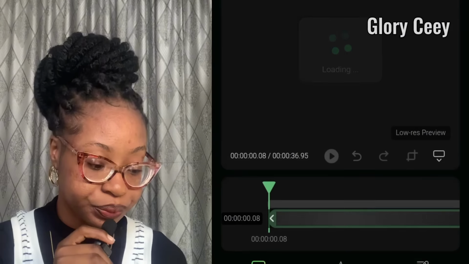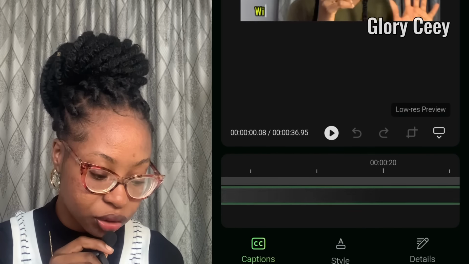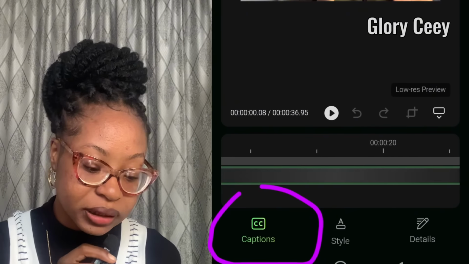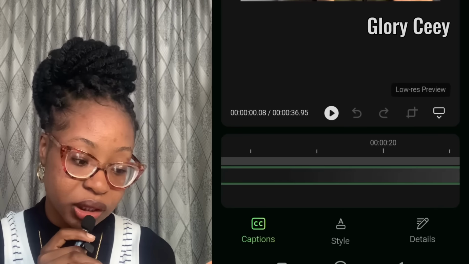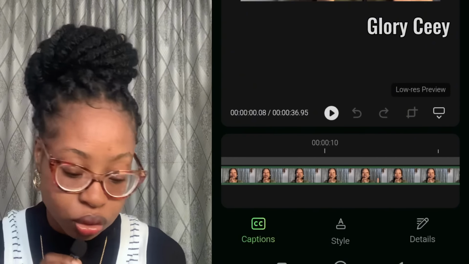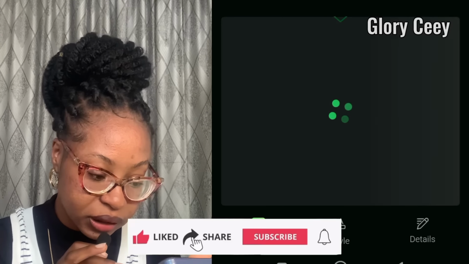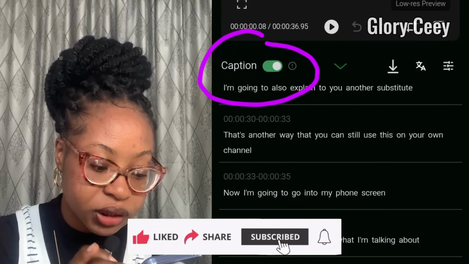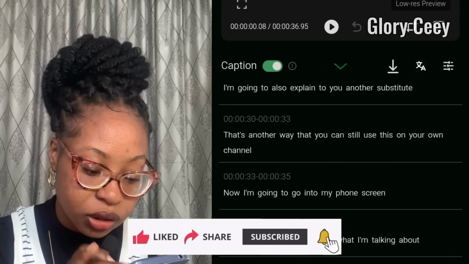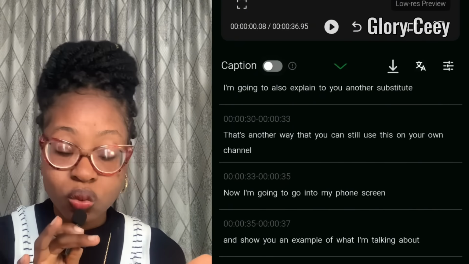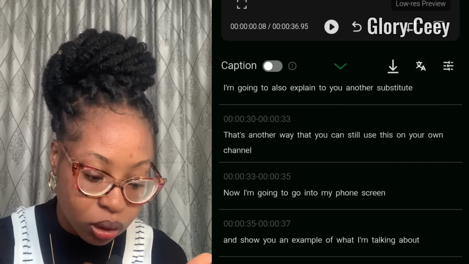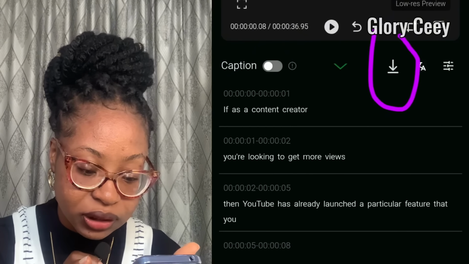Okay, so now that it has done this, you want to come here and tap the caption that it has generated for you. Don't use their own caption, just come here and select caption. Can you see where the caption toggle button is? Just tap on it. That means you do not want caption. Guys, don't use caption. Then go ahead and tap on download.